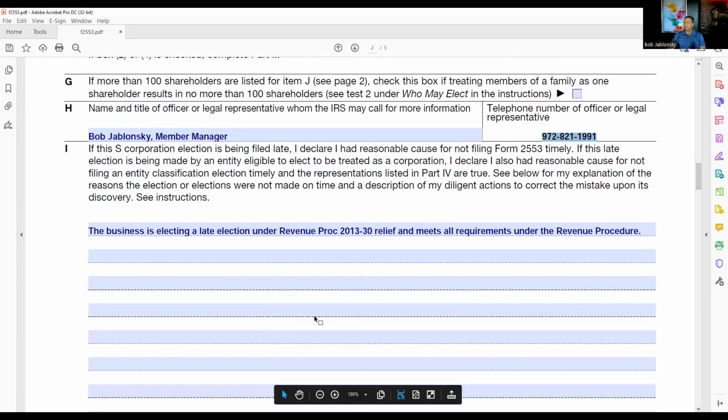Now, all I'm putting here is I'm assuming that this entity did not meet the deadline for electing it. And I'm saying that under Revenue Procedure 2013-30, the business is electing relief and it meets all the requirements under the revenue procedure. So once again, I'm going to give you the instructions, read them as to what those requirements are. Make sure if you fit them, you can qualify for late election. And many companies do. So you wouldn't be out of the ordinary there.